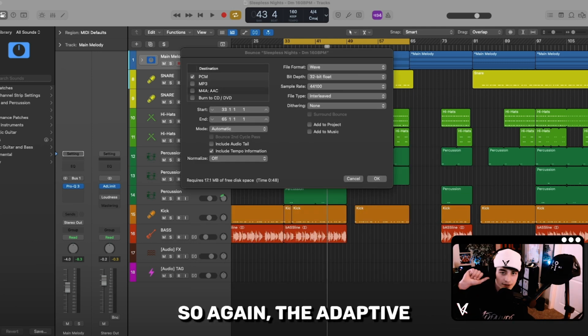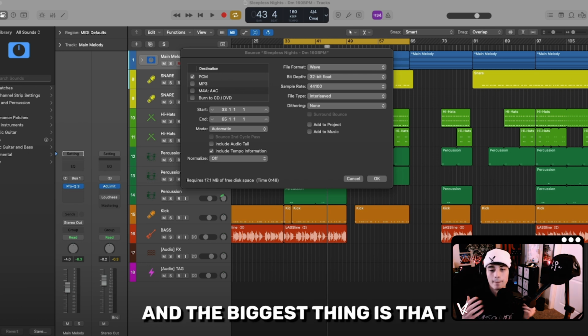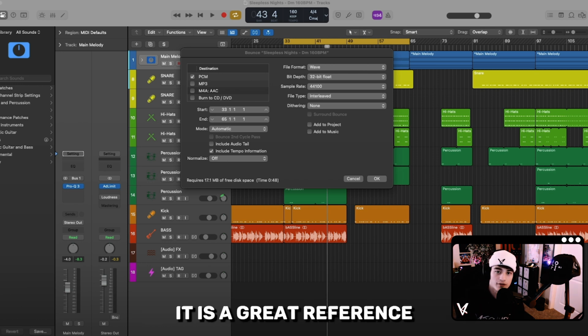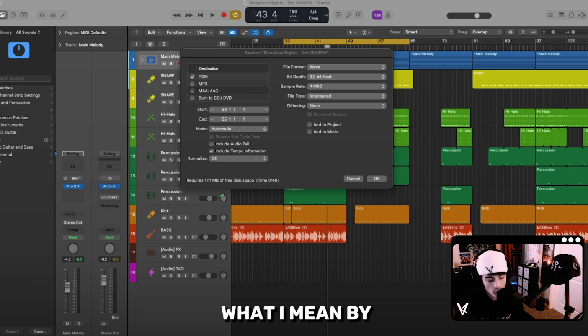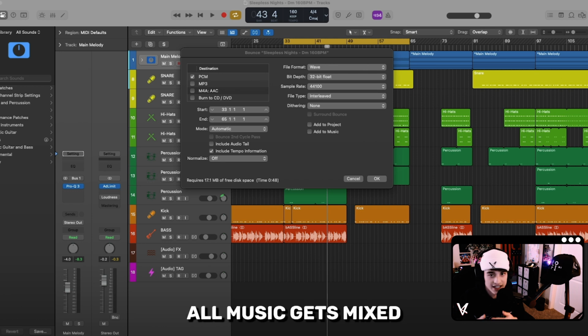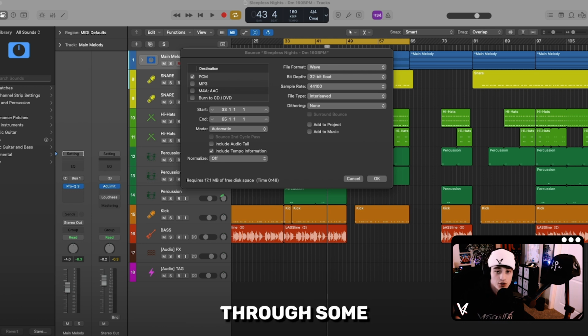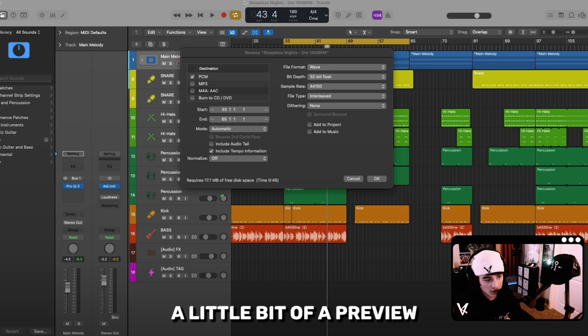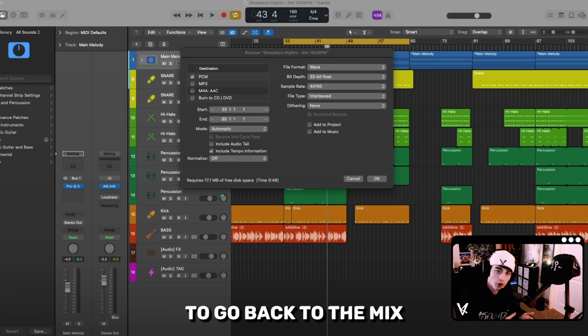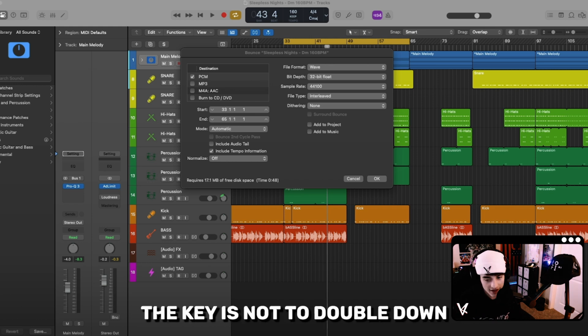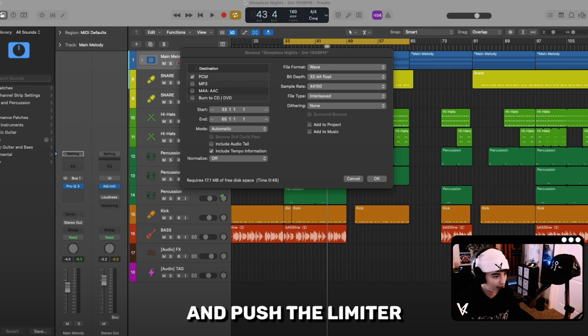So again, the adaptive limiter helps identify clashing, and the biggest thing is that it is a great reference for how things sound in the end. And what I mean by that is eventually all music gets mixed and mastered and goes through some sort of limiting. This kind of gives you a little bit of a preview and allows you to go back to the mix to make adjustments. The key is not to double down and push the limiter like crazy.